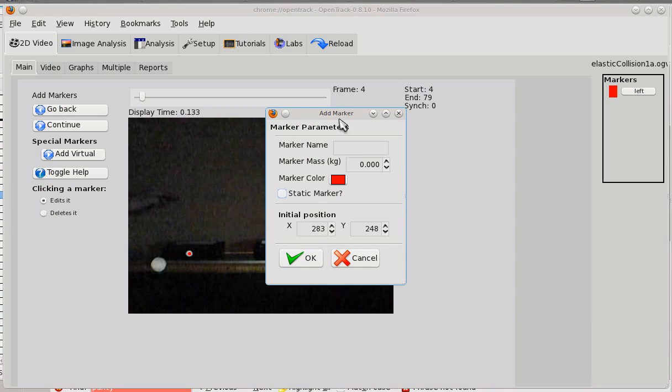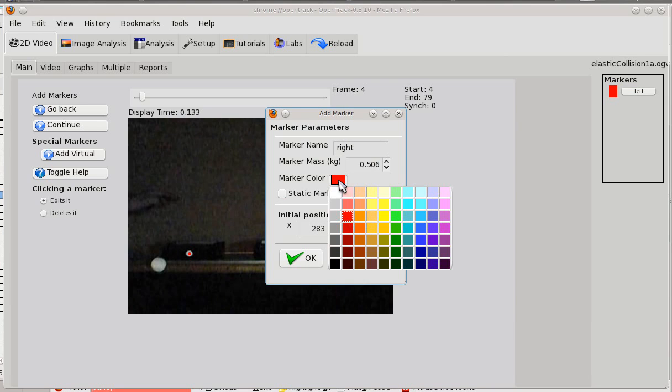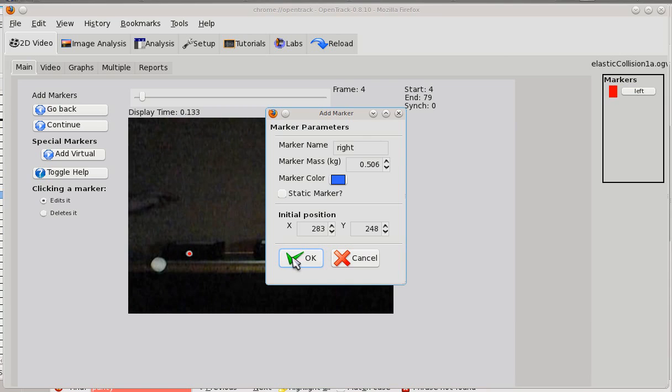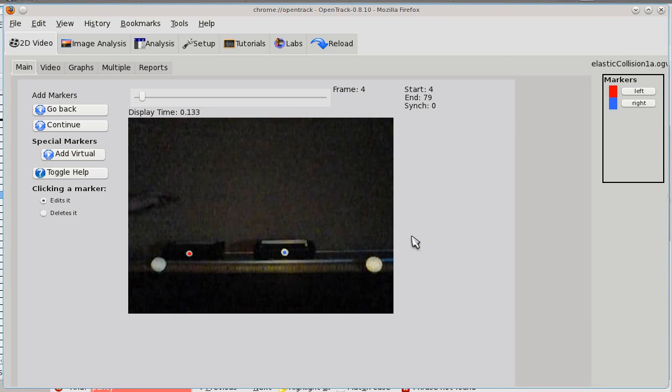Okay, second marker, let's call that one right. It's actually exactly the same mass. Let's make it blue of some sort. Alright, so those are real markers. And so what will happen is when OpenTrack tracks them, you can do it manually or automatically, but if you do automatic tracking, OpenTrack will only worry about the real markers. It won't worry about any other kind of marker.